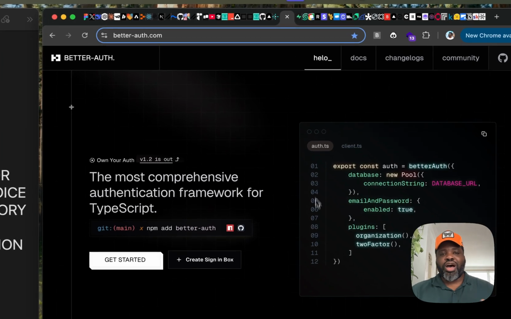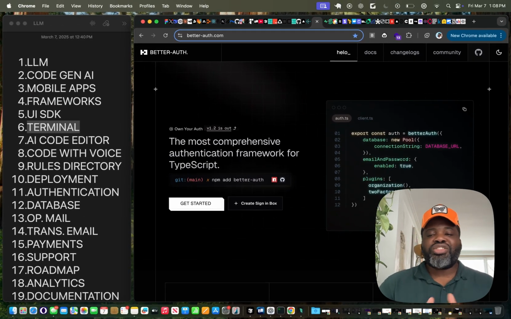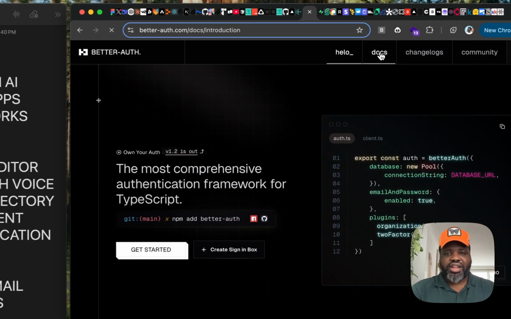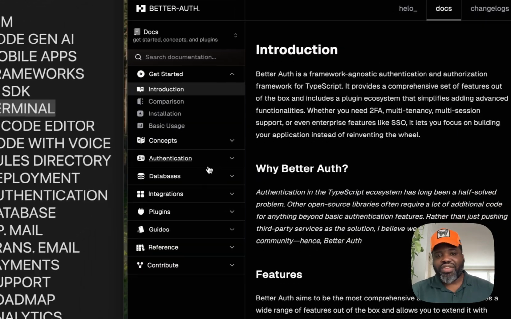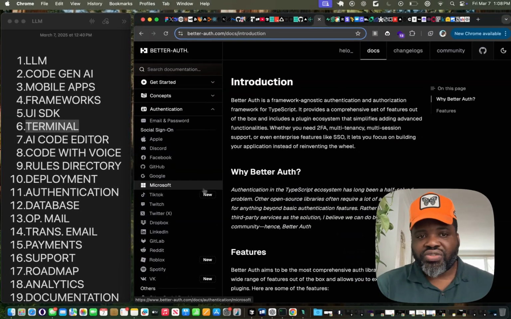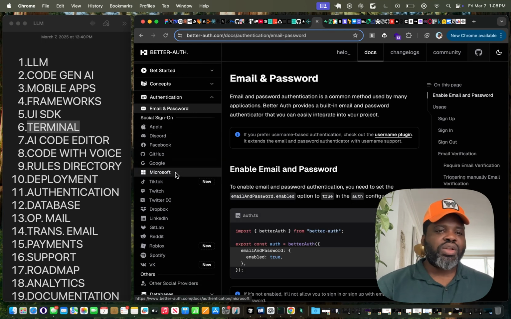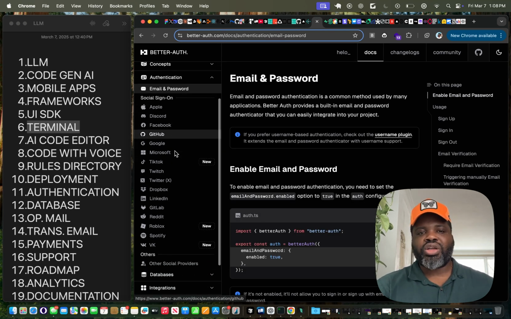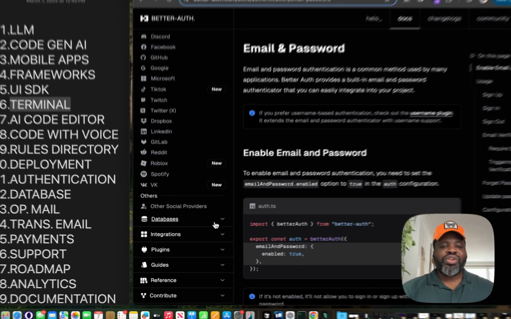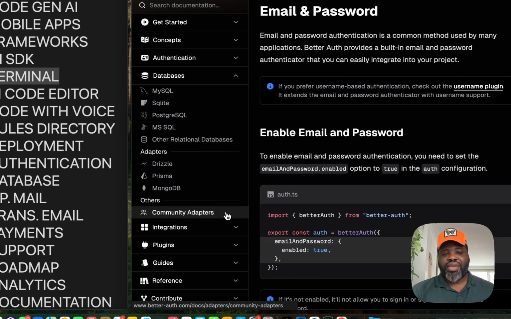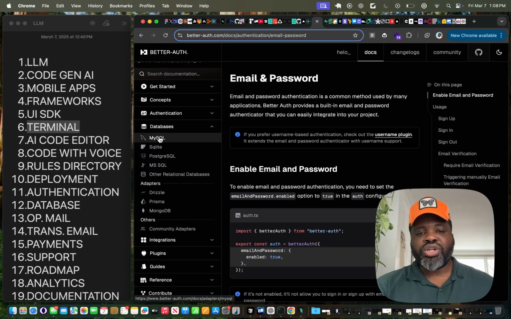And there's Better Auth, which is an authentication framework that makes it super easy for you to add authentication to your application. And if you dive deep inside of it, there are options for a lot of different services. You can add email to your application. You can add login with Apple, Microsoft, Google, Facebook, GitHub. They also allow you to have a connection to your database. So you can use one of the options over here.